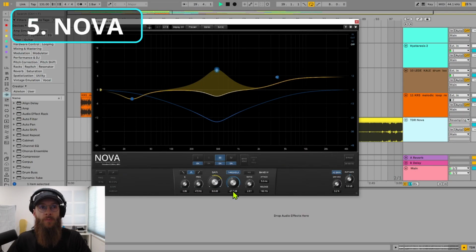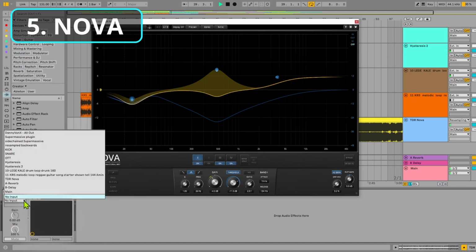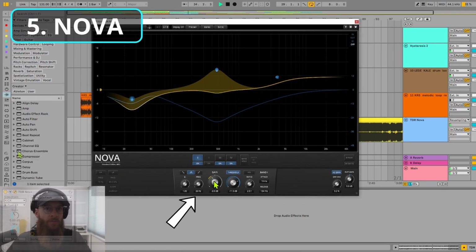Nova also has full band dynamic control. Just click on the side and click on the threshold to activate. To use the sidechain functionality, go up here, click external sidechain, and tell it what the sidechain trigger will be. In this case, it's the kick drum. And you can make your adjustments as needed.